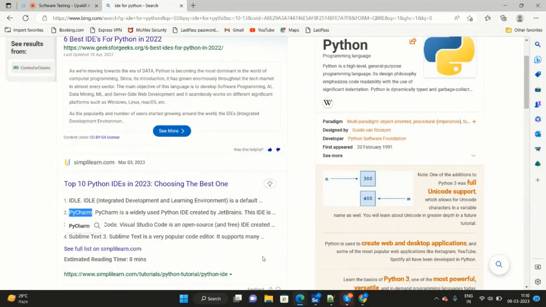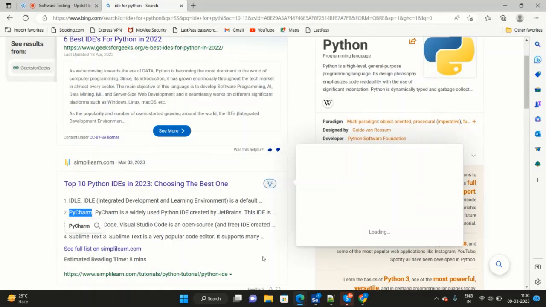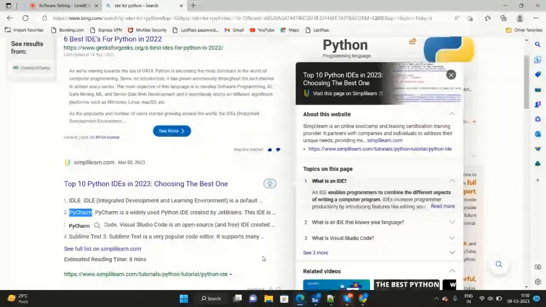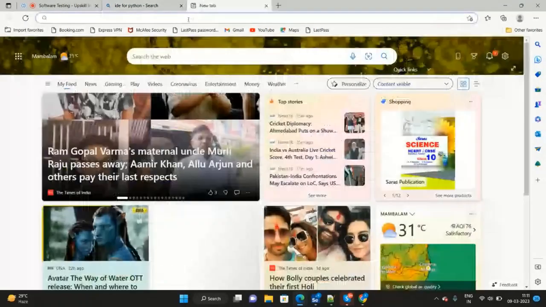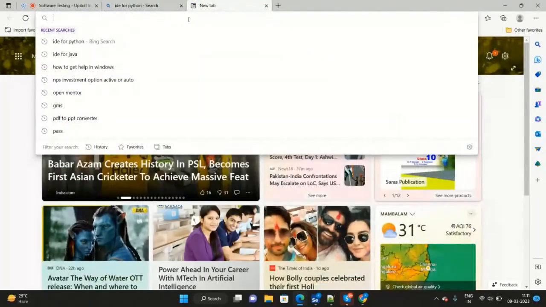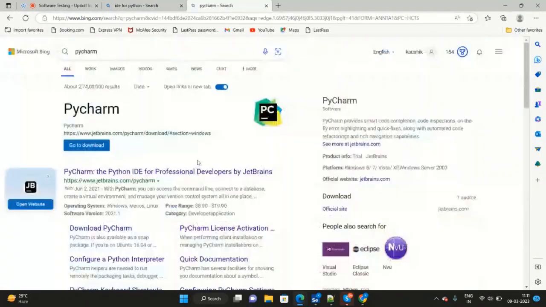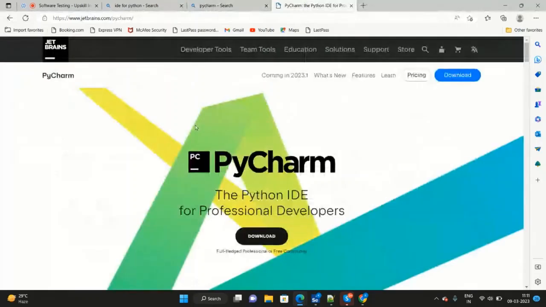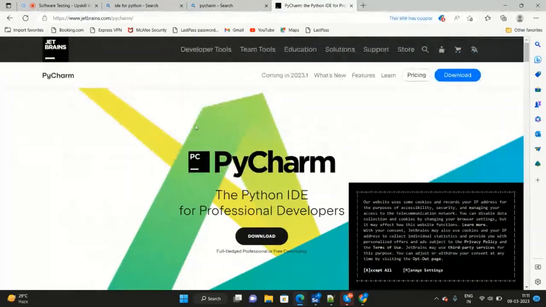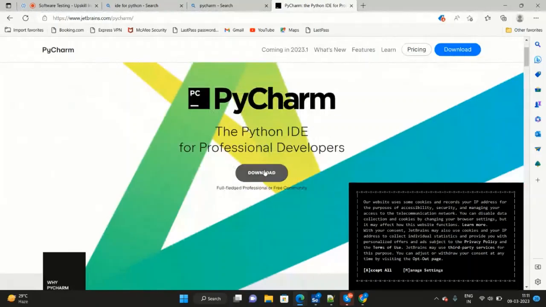Today, we are going to see how to use PyCharm to write Selenium Python code. So for this, we need PyCharm to be installed. What we have to do is go to PyCharm, and then you can go and click download.